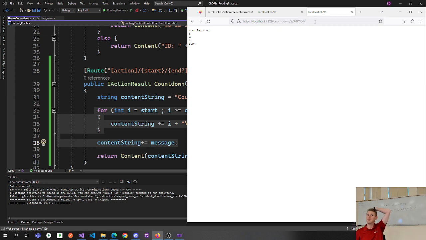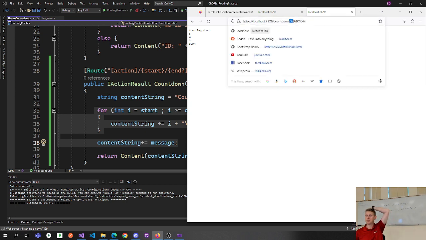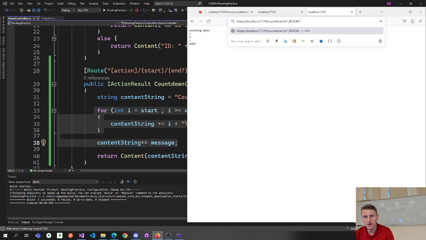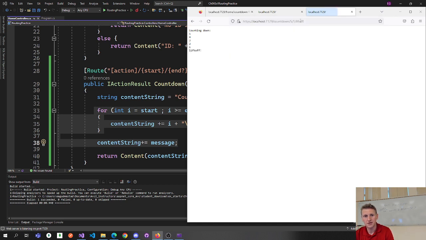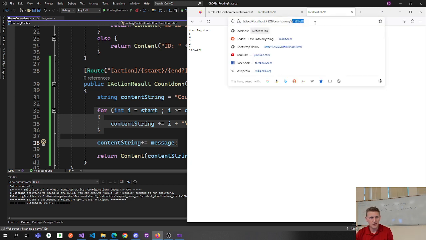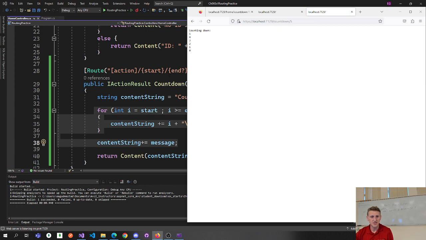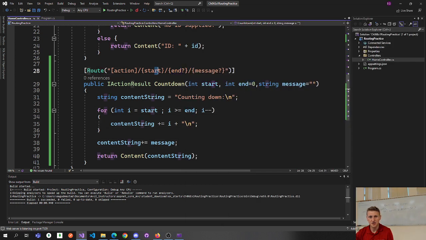Just taking the parameters from the URL and using them as variables in the function. Bingo. So, 5, 1, liftoff. And what happens if you just use the start? You only do start? It'll assume the 0. End is 0, so it'll start there and end at 0. Defaults to 0. Yep. And then message is empty. Yep. That's cool.